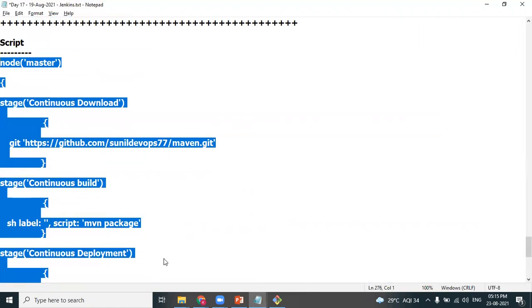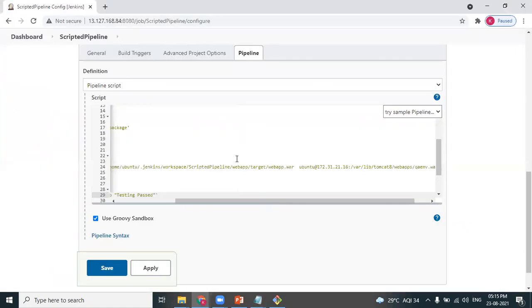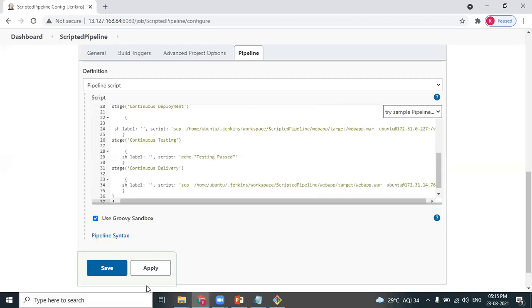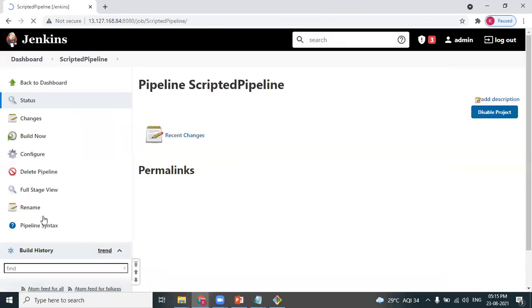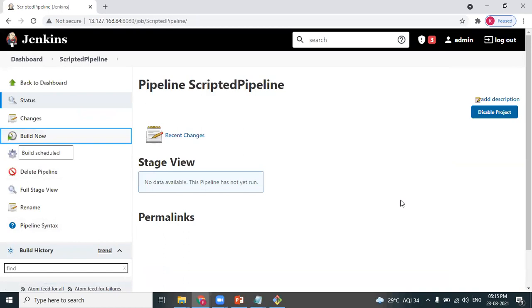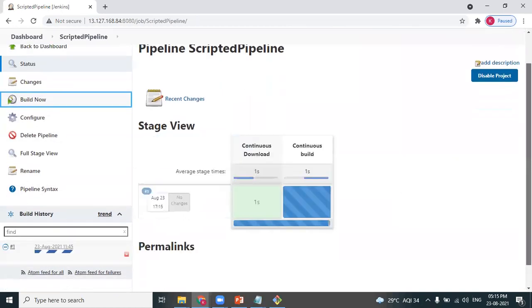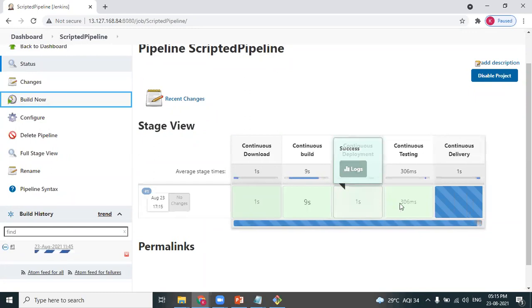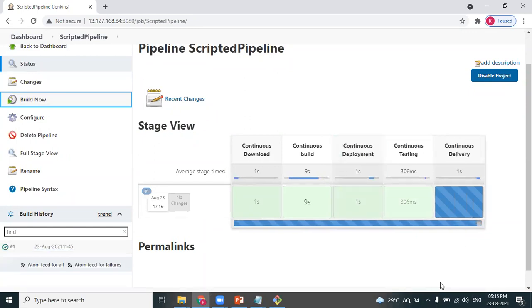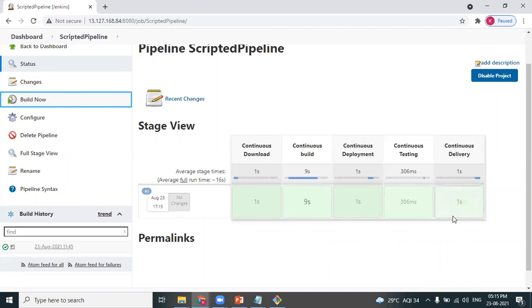Copy. Updating the existing code. Apply, save. Let's try. Continuous download, continuous build. Passwordless communication, we already have done that. So I think you will not have any issues. Oh, success. And then it should also move to delivery. Success. All the 5 stages are done. Okay.